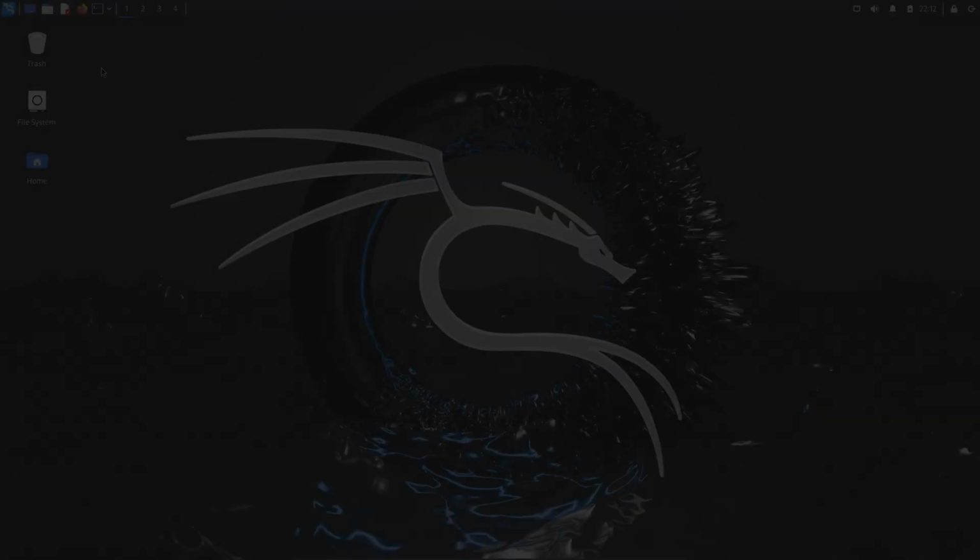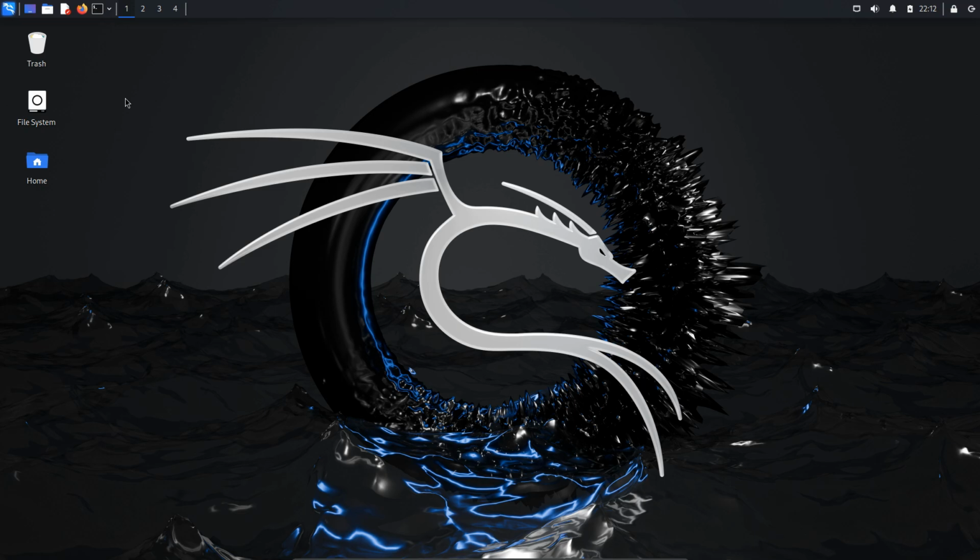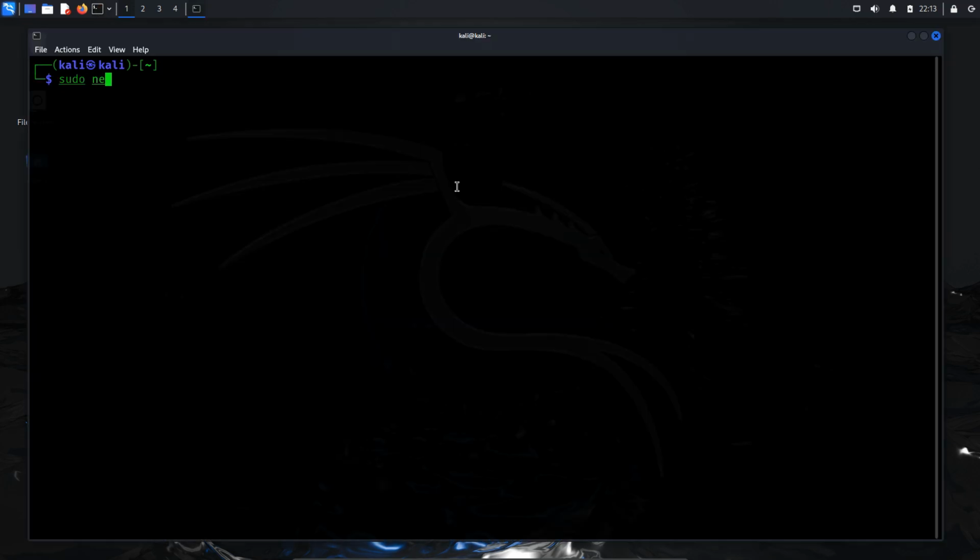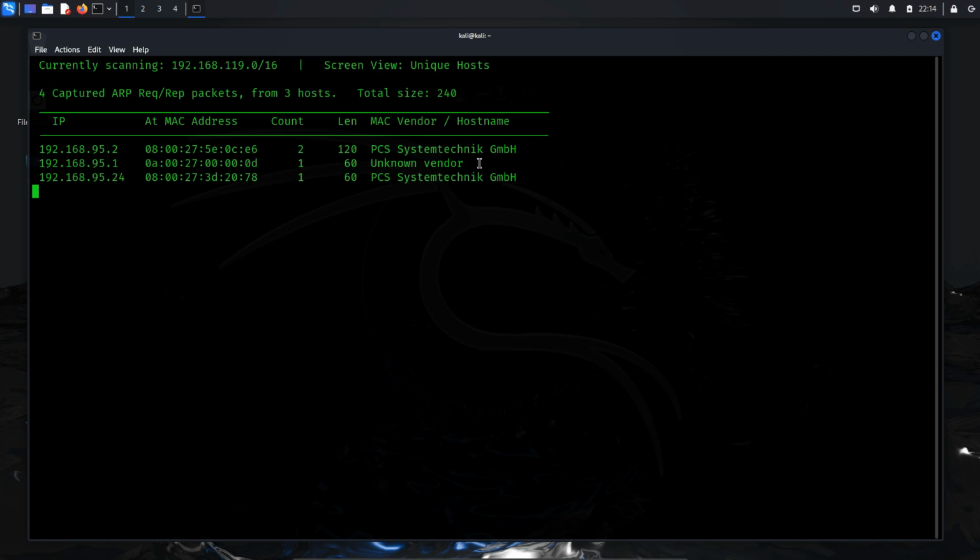Enumeration. The initial step in our attack is enumeration, which involves identifying the IP address of our target machine using netdiscover. To execute this, open a terminal and run netdiscover -i followed by the network interface name, which in this case is eth1. From the scan results, we've obtained our target IP address, 192.168.95.24.